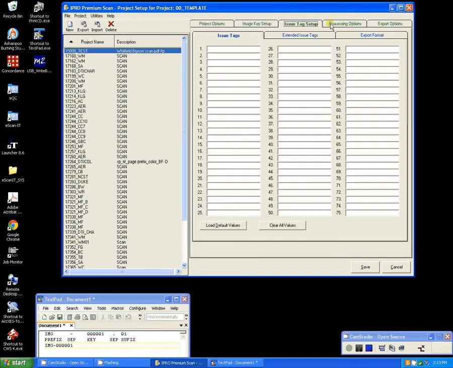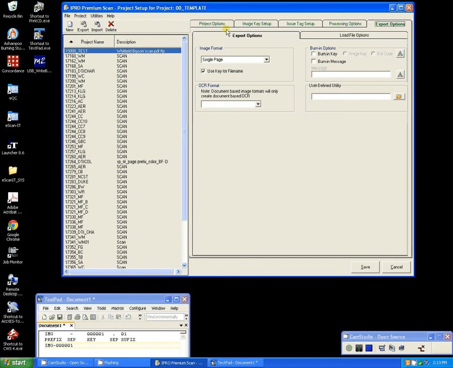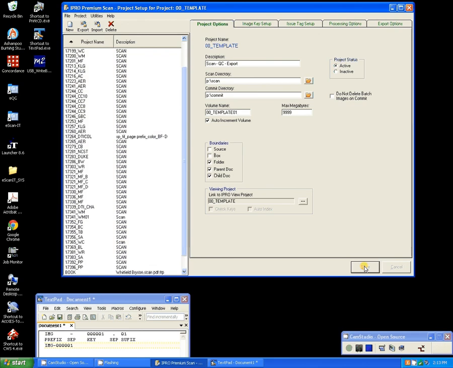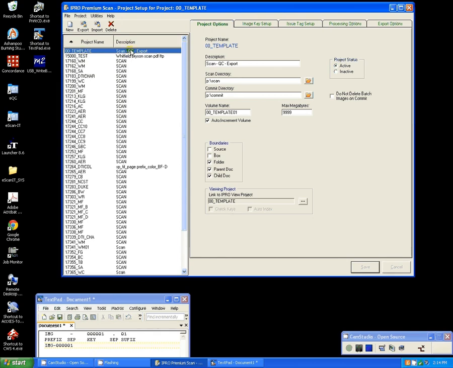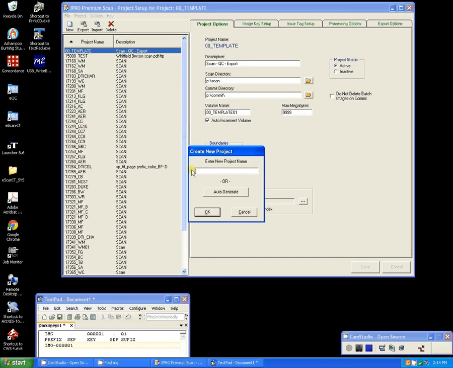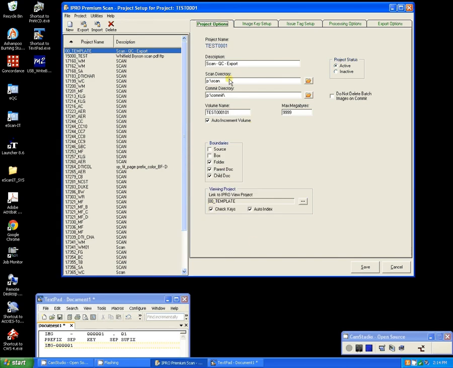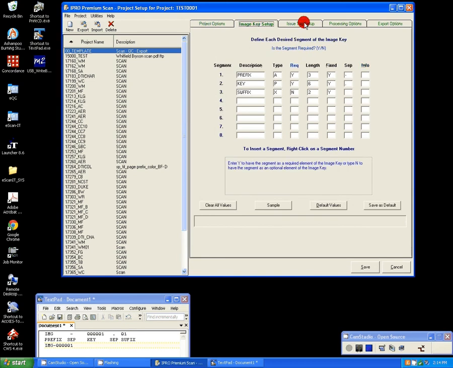So we're going to go ahead and save, and we've created a project. Now, from now on, if I want, I can use this template that has all my proper settings, and when I create a new project, and I'm going to do test 0001, it's going to ask me to apply the settings from my template because it defaulted at the top, and I'm going to apply my template, and now all of my settings that I just selected, the image key, the coding fields, the export options, are going to be applied to the next project. I highly recommend you set up a 00 template folder.